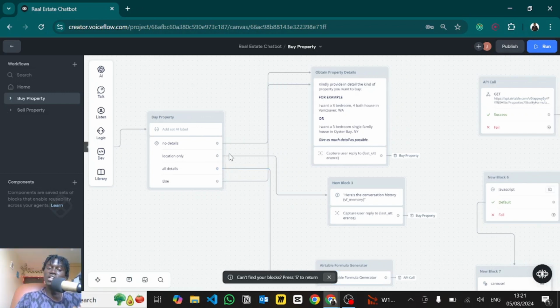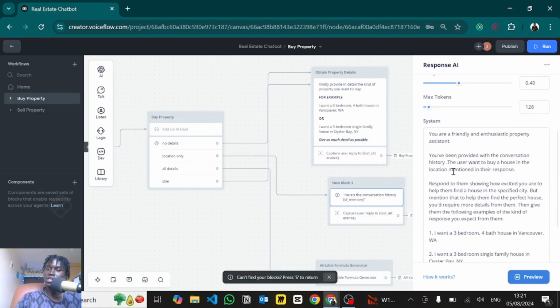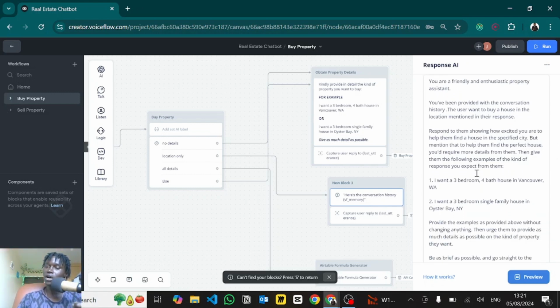So if they've only provided the location, something like I want to buy a house in Buffalo, New York, you just want to follow this path, and in this path is a response AI step where we provide the conversation history. Then in the prompt settings, you can see here, you're a friendly and enthusiastic property assistant. You've been provided with a conversation history. The user wants to buy a house in the location mentioned in the response. Respond to them showing how excited you are to help them find a house in the specified city, but mention that to help them find the perfect house, you'd require more details from them. Then give the following examples of the kind of response you expect from them.